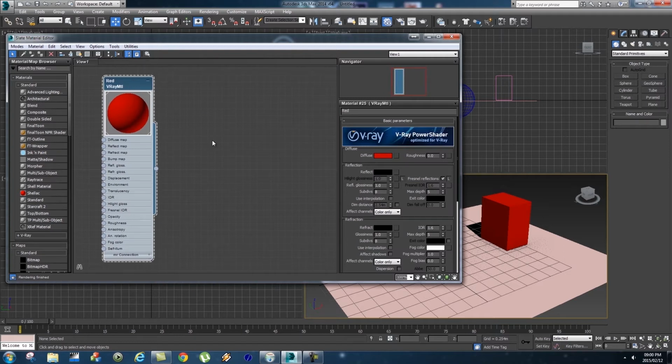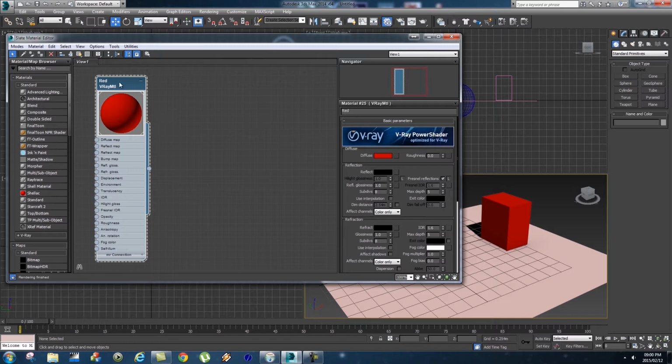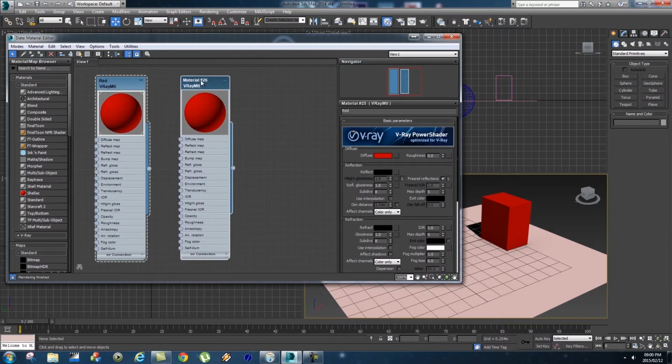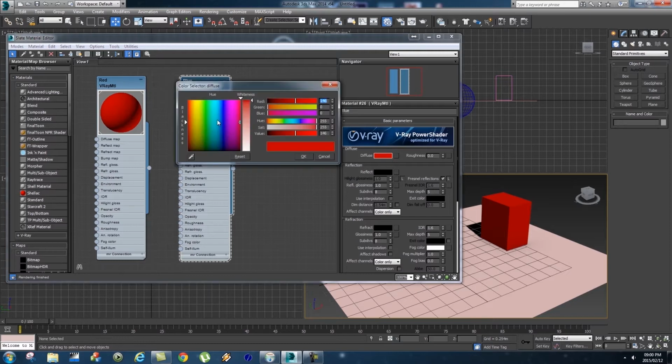And the same way that you clone objects, remember that you hold in shift. So all that you do is hold shift and drag this to the side, and then release shift. And that will create a copy of that material with all the same settings. So to open up this material's settings, just double click on it. And let's call this one blue. Just type that in the name, and then let's change the diffuse to blue as well. So something like that.